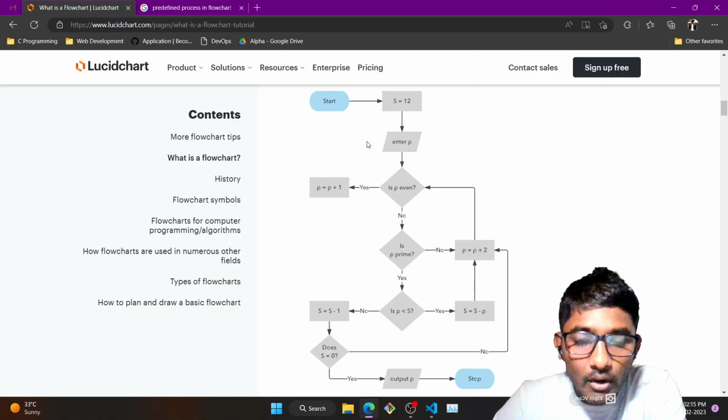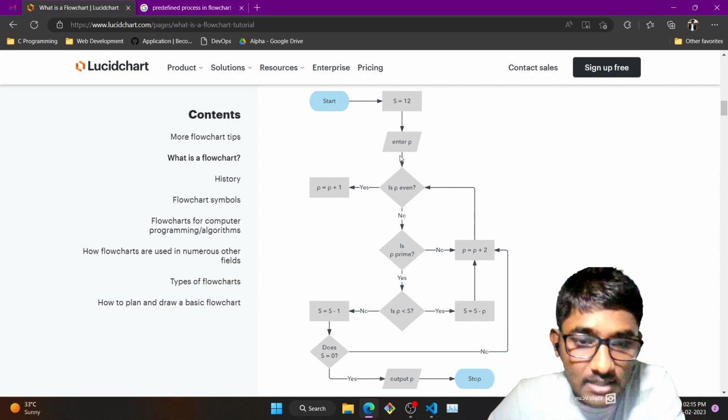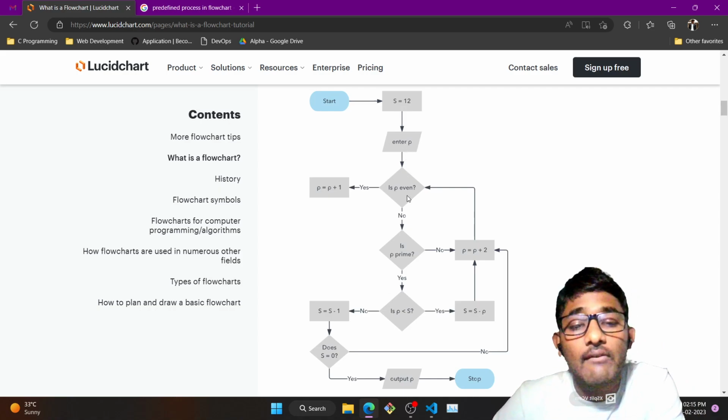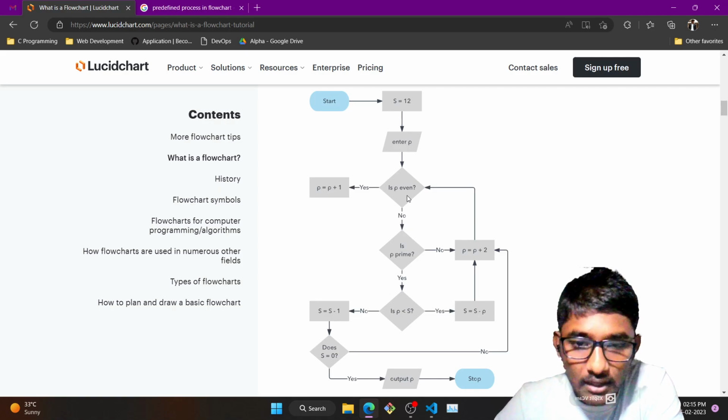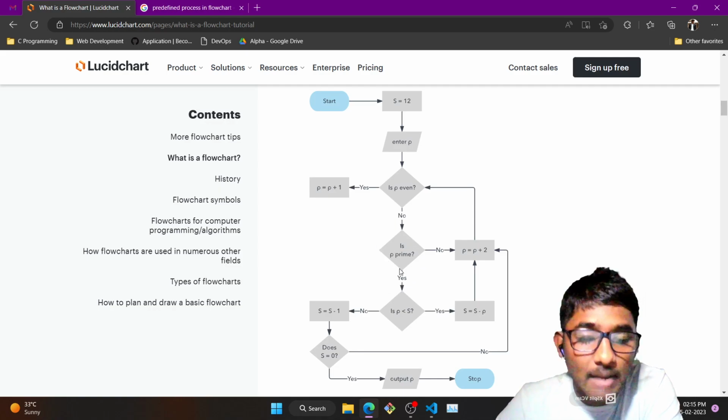Okay, so what it is doing, it is starting here, it is initializing the value of s and storing it to s. Then it's taking the user input and storing it over here. And then it is going to check whether the number is even or not. If the number is even, it is going to add number one to it.